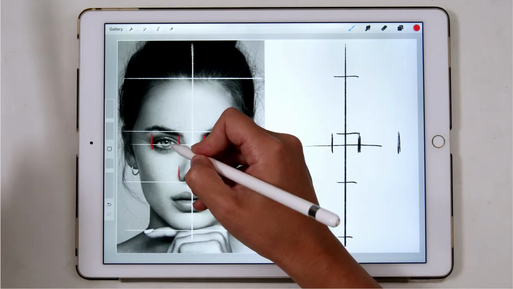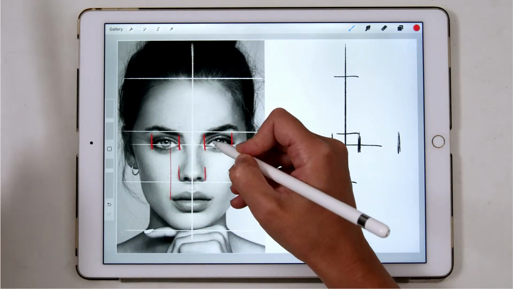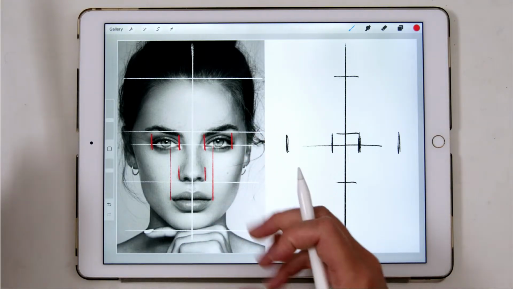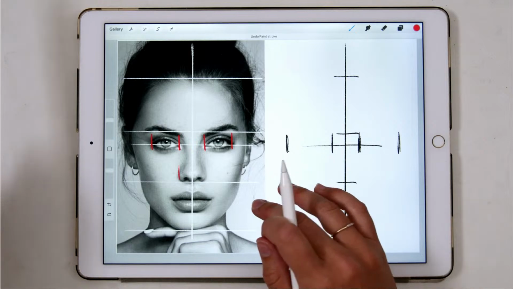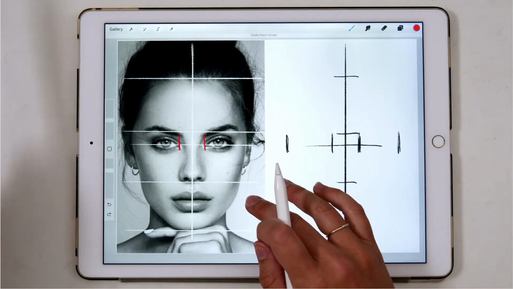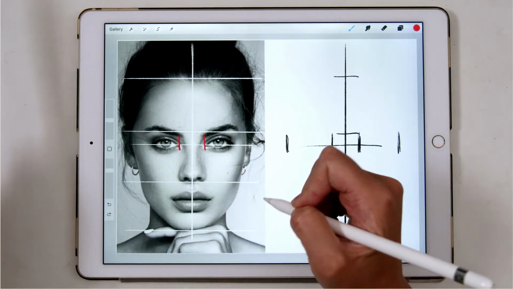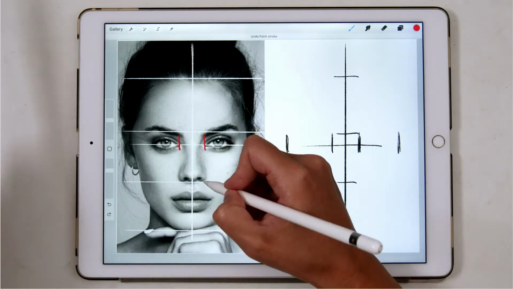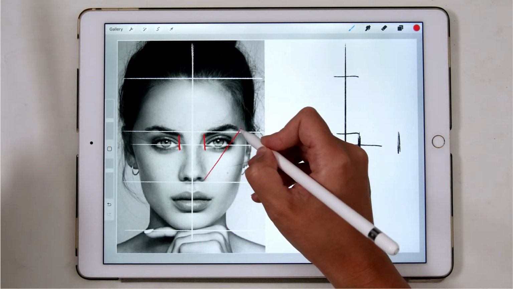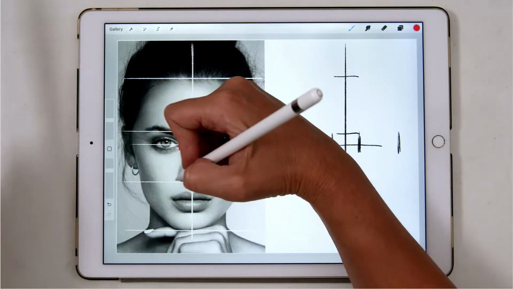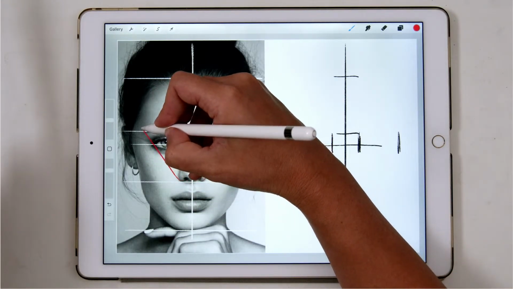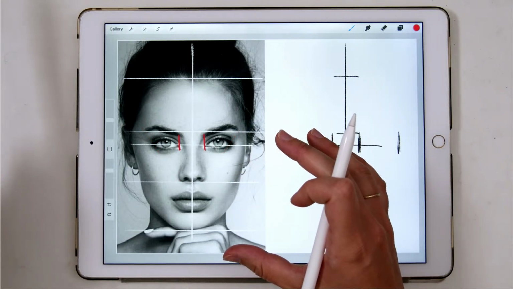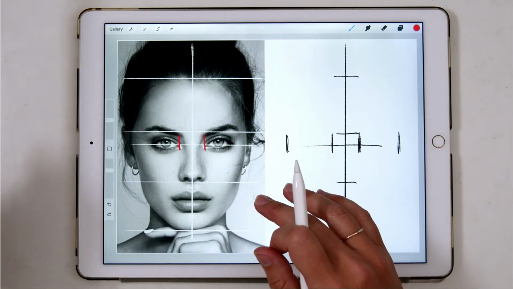If you go down from the iris, then you get the corners of the mouth. You see that? So this is the basic measurement, and it will differ in every portrait, but in this case it is. If you go from the nose to the outer eye corner, then you get the corner of the eyebrow here as well. So those are things you can remember and look for.